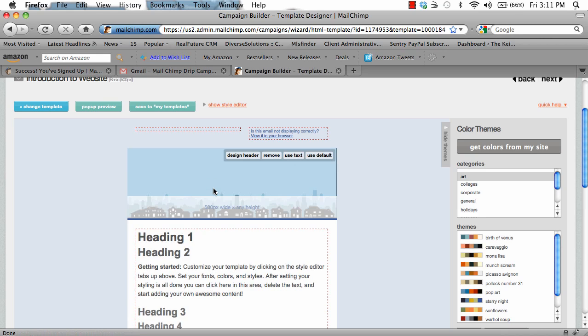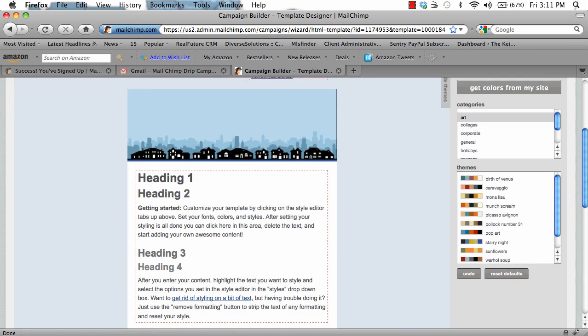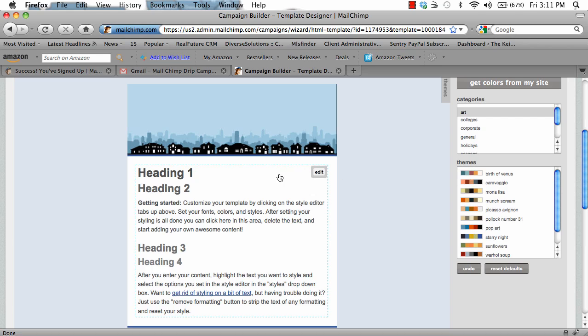My new image is going to show up here. If you don't like how it looks, you can click Design Header again and edit any of the text or the photo that you've chosen. Scroll down to where it says Heading 1 and Heading 2, and when you scroll over it, you'll have the option to edit.